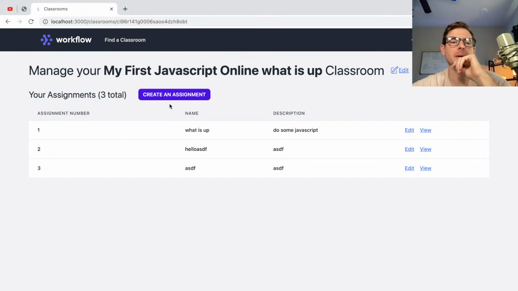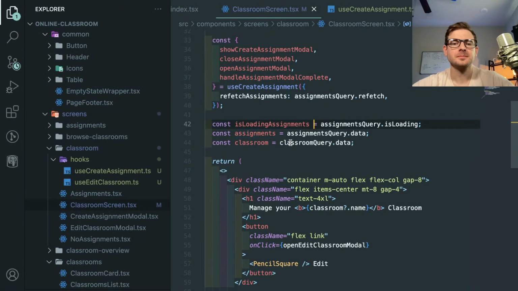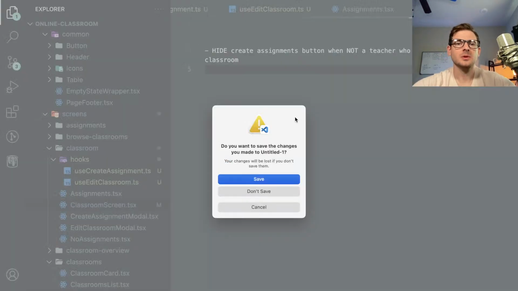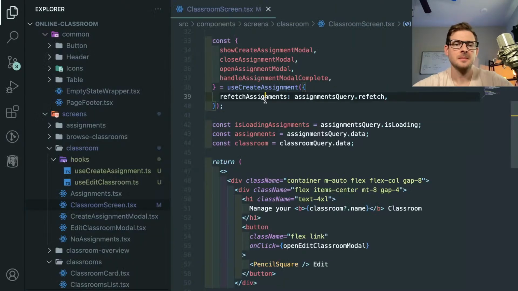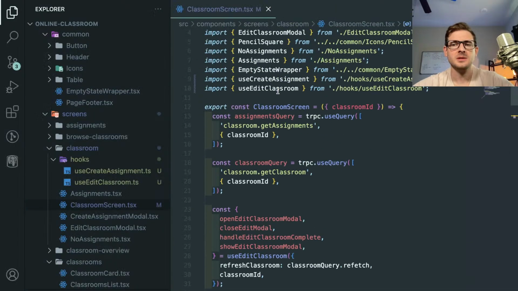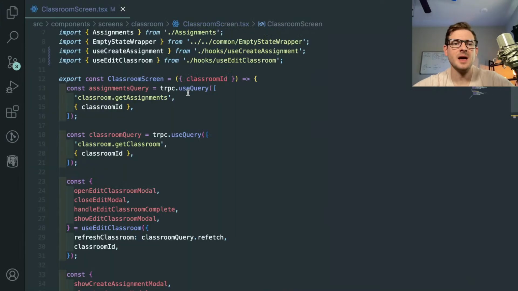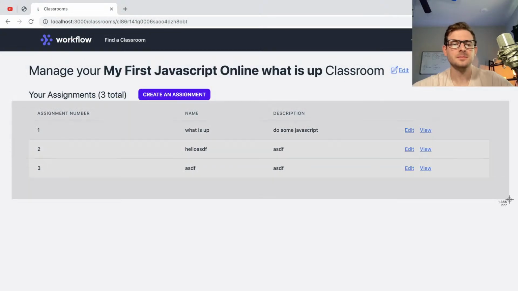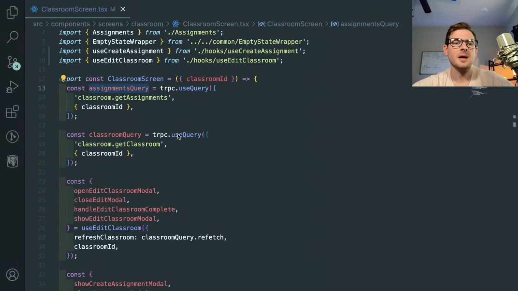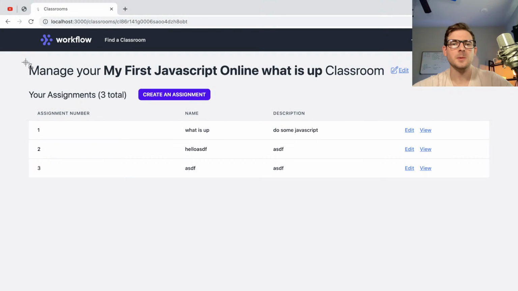All right, we're trying to hide this button. Okay, so how do we do that? Let's go to the classroom screen. And on this, let's just refresh our memory. What do we have access to? We have access to all the assignments, which is this. So we got the assignments data, and then we have the classroom data, right? Classroom query will have the classroom data, which is basically where we're getting the title from, and whatever else.